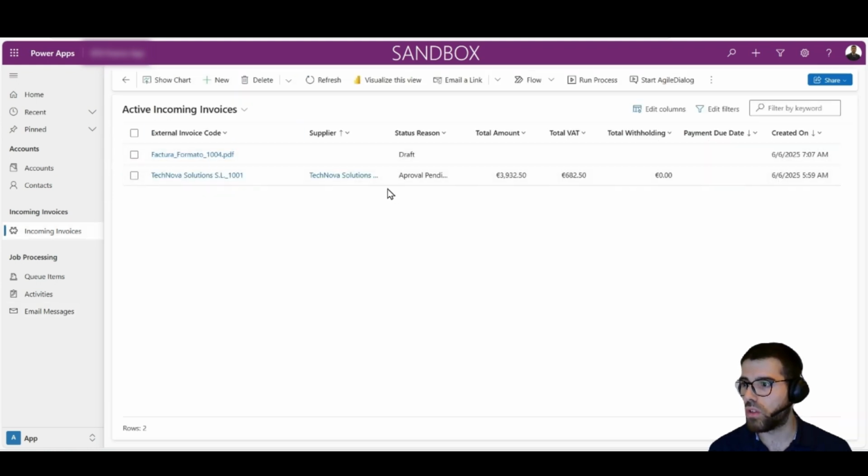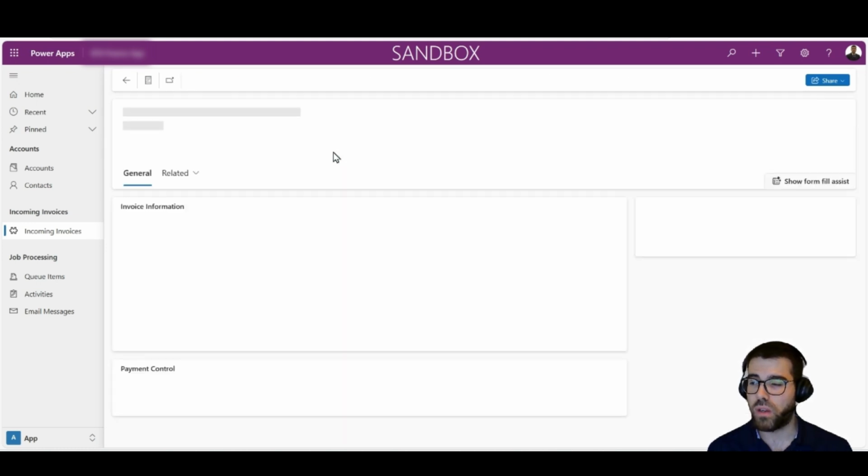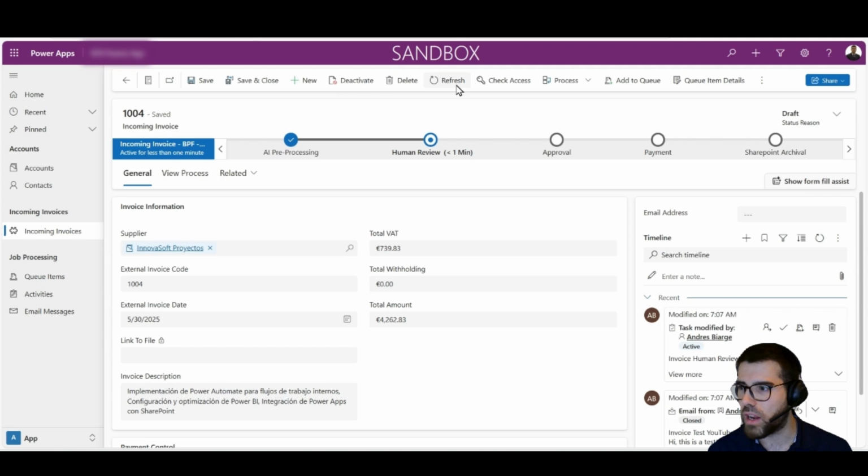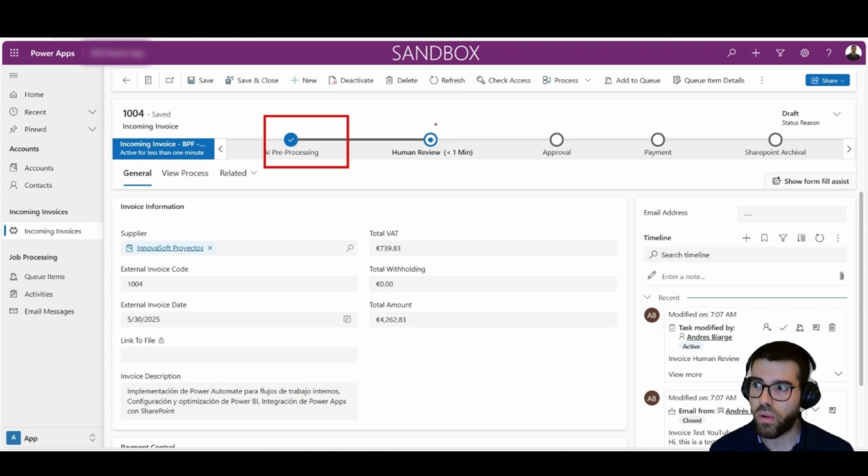Exactly. Here we go. So the previous one is in the approval pending status. Ours is in the draft status. Why? Because it's still processing. It is in this stage, but if I refresh, probably, exactly, it just finished the AI processing, and now human review. We are at this stage of the process, and actually, you can see already that the supplier is selected, the external invoice code, and all this data is actually parsed from the invoice automatically.